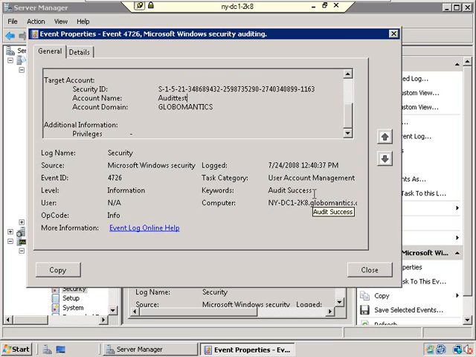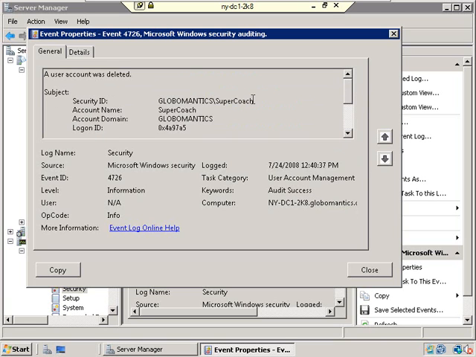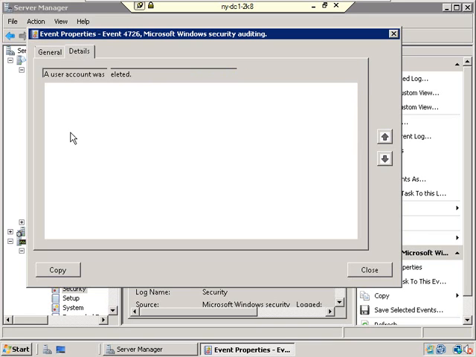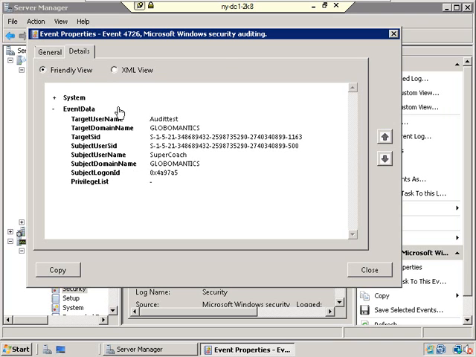This was an audit success because as the administrator, as the SuperCoach account, I was able to successfully delete that particular user account. I can see a little more detailed information about it here as well. It's not nearly as interesting, but it's just a little bit more in a succinct item. All right, so that is the user deletion.